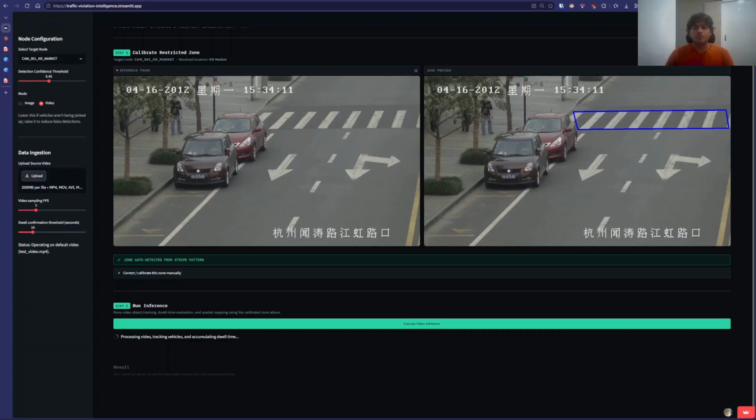So for every single one of those 31 seconds, it takes two frames for every 60 frames that are there. And if a vehicle is standing there for, let's say, here I have kept it as 10 seconds, it will be marked as a violation.